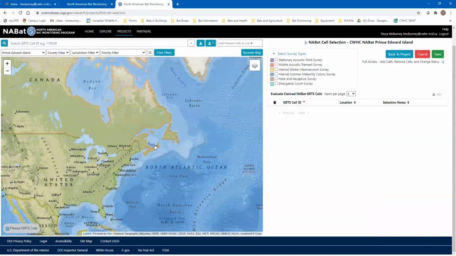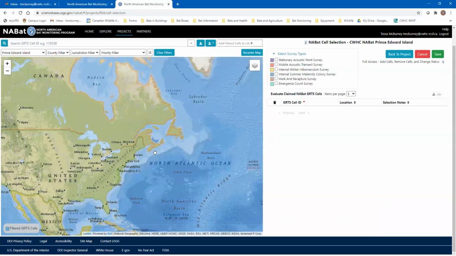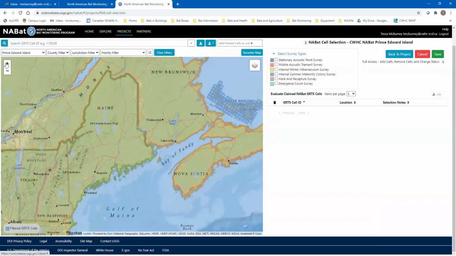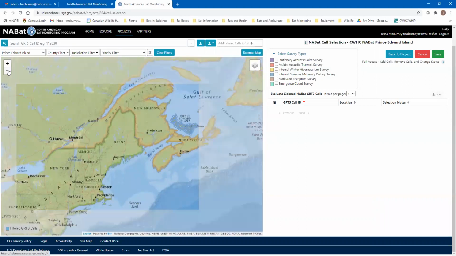So you can see it's blue, so it has the grid cell overlay, but we need to be able to zoom in to see it properly. So you can either just scroll using your mouse, zoom in or zoom out, or the plus button at the top left will zoom in, and the minus button will zoom out.